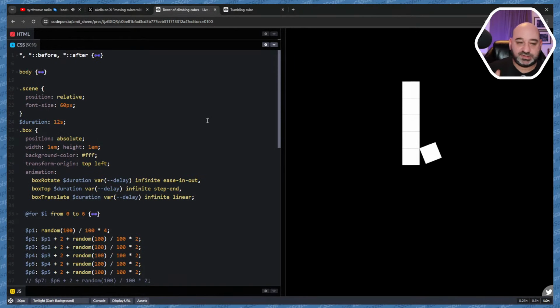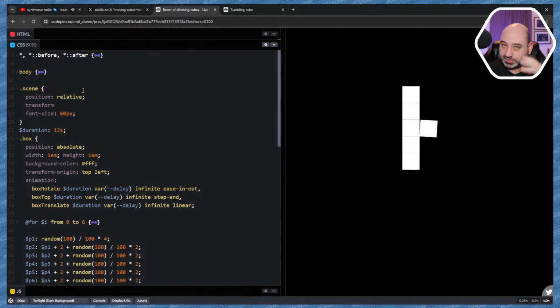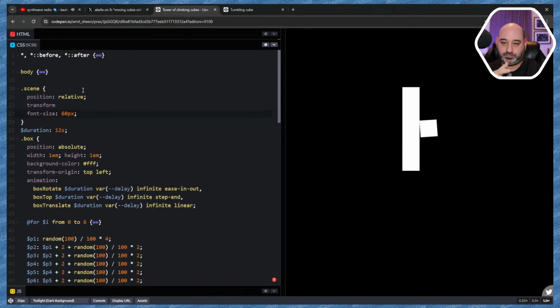So, okay, this is one column. Let's start adding more columns. First thing first, let's add a transform to the scene because I want to see it from a different direction, from a different angle. First, let's add a rotate on the x-axis because I want to look at it from the top. So let's give it, let's say, minus 30 degrees. And now, yeah, okay, so now you can see that the top is closer.